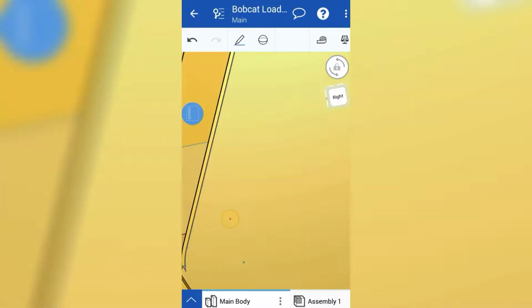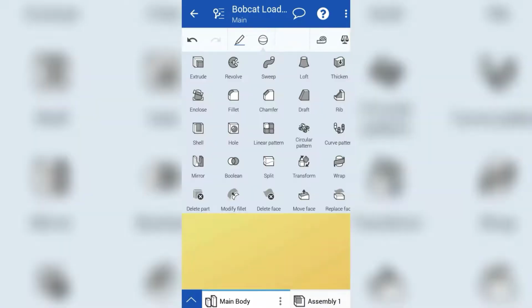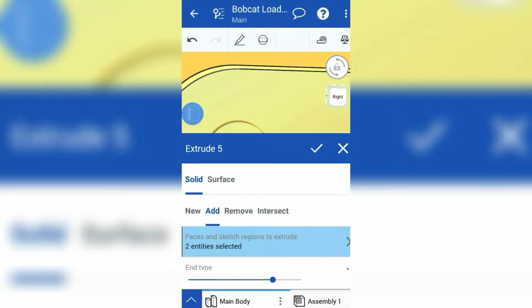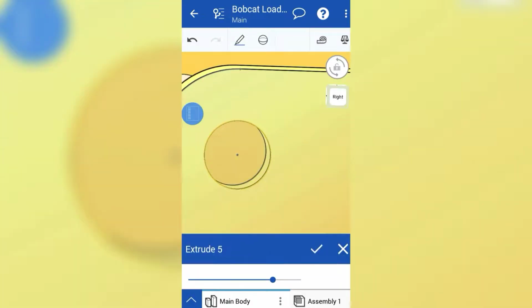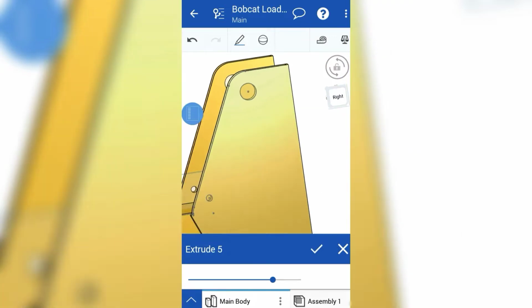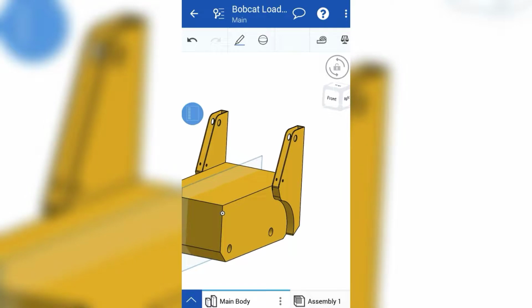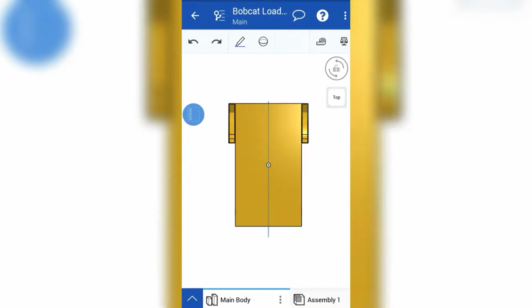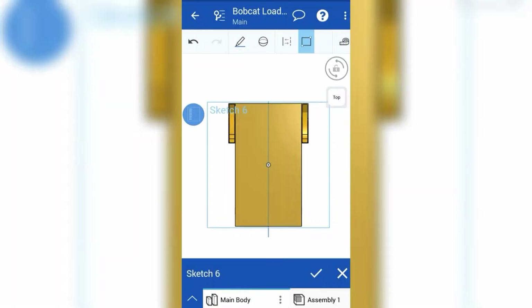Select these circle regions in order to make extrusions and in order to remove the part of that entity. Okay, remove, and end type will be through all. As you can see by zooming it out, the region has been extruded out. That means we have done with the cut of the extrude. Let's select the top plane to construct next sketch, that is sketch number 6.